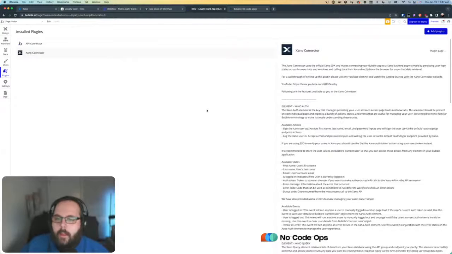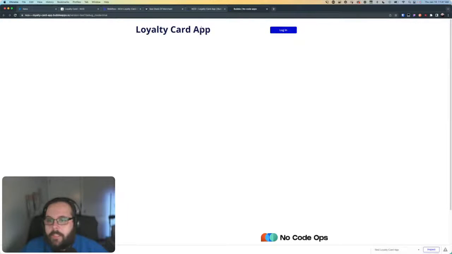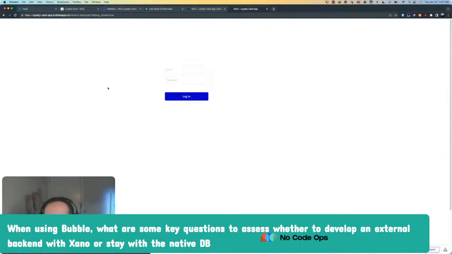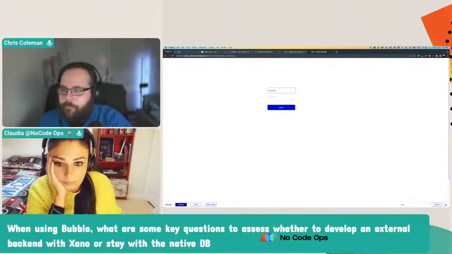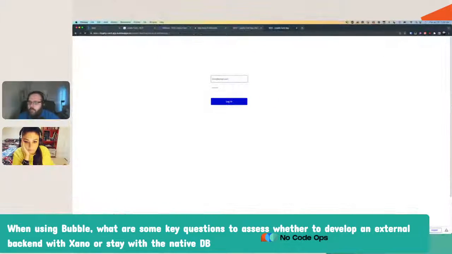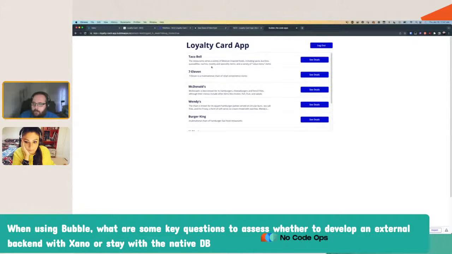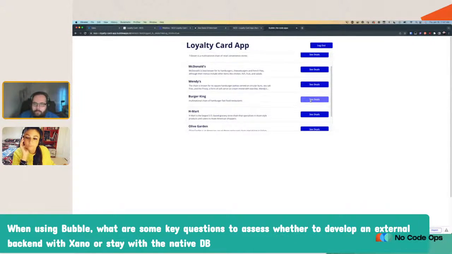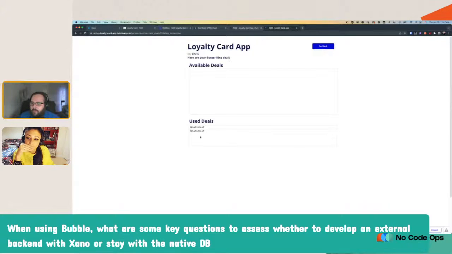However, very recently, Eli Beachy, who is a very prominent member of the Bubble and Xano community, actually built a Xano connector plugin for Bubble, which is very cool. So if you are a Bubble user or thinking about using Bubble, definitely recommend taking a look at that Xano connector plugin, which will definitely make your life a lot easier. But again, I can log into the application, and we can see I have a menu of my merchants, again, pulled right from the Xano API, and I can see those available and used deals. So all of that is just being taken straight from Xano.